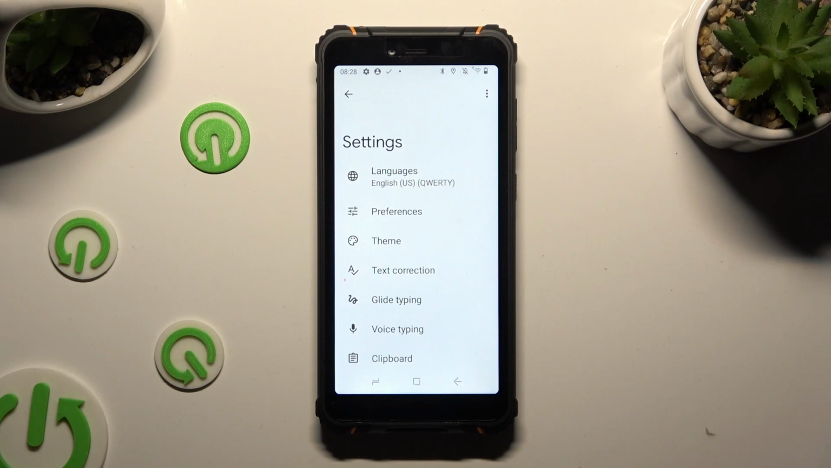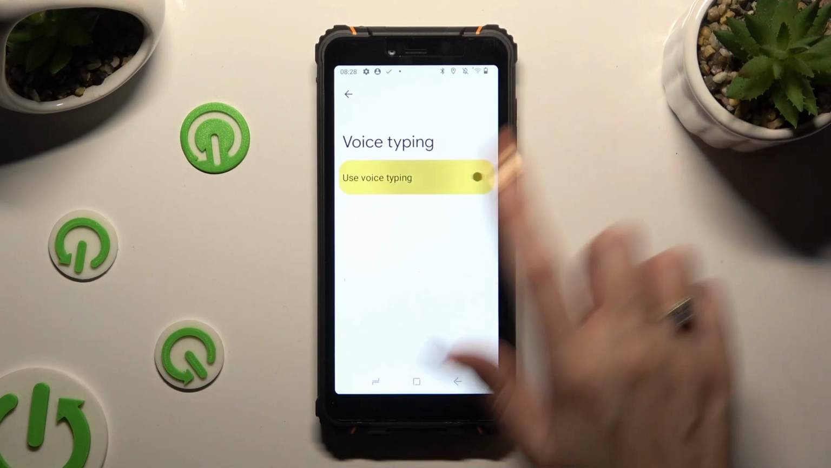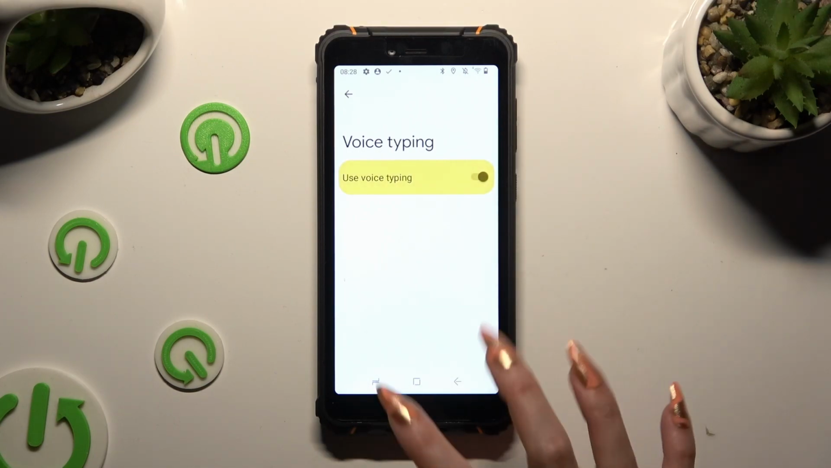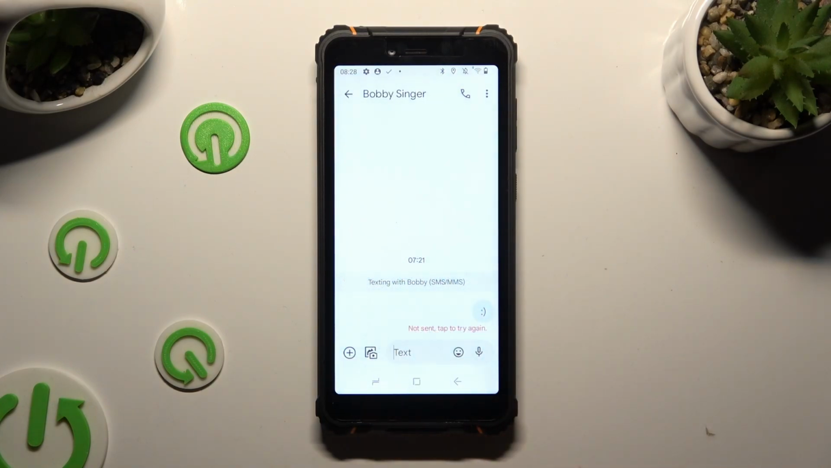Now choose voice typing and click on the gray switch next to use voice typing to activate it. When you finish, go back to your keyboard and click on the now visible microphone.